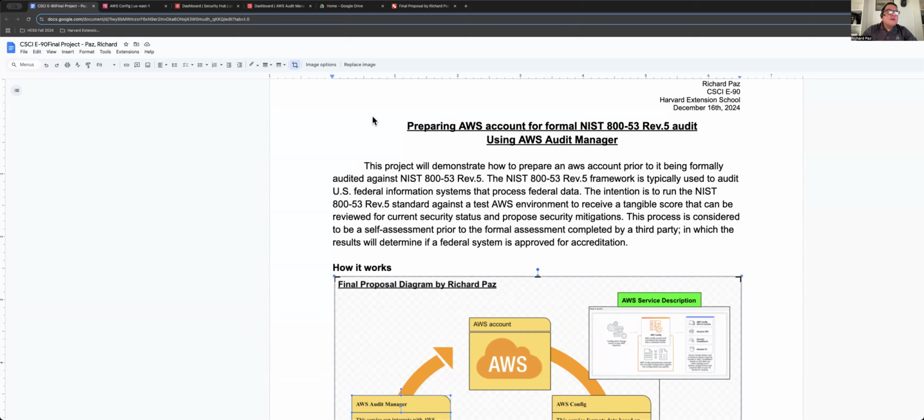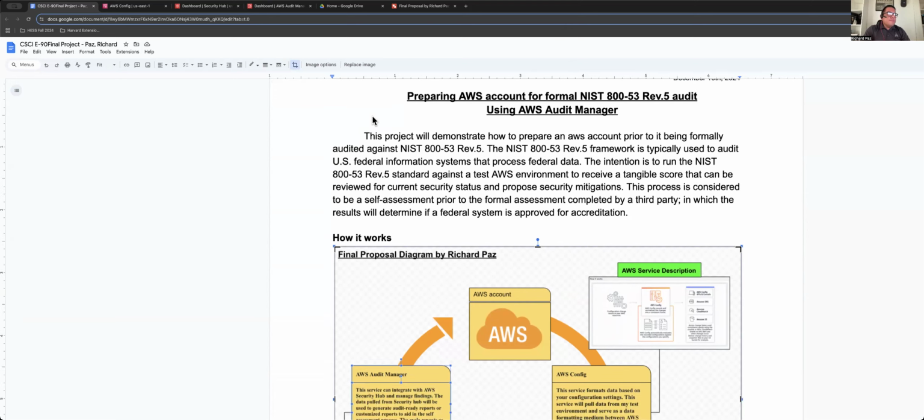For formal NIST 853 revision audits. And we're going to be using AWS Audit Manager to do this preparation. Now, this is a very extensive process, so I will walk you through a very singular scenario, but you'll be able to get the gist of how to assess a single AWS account.